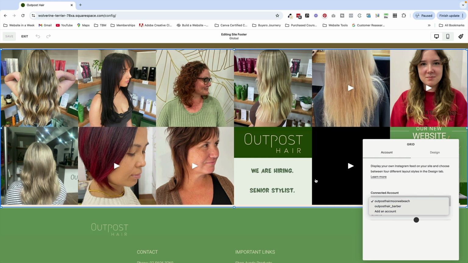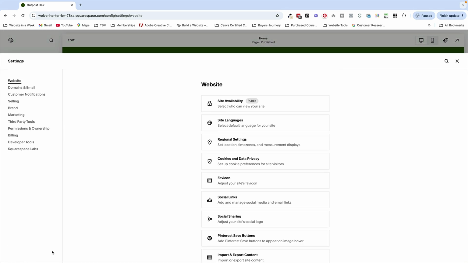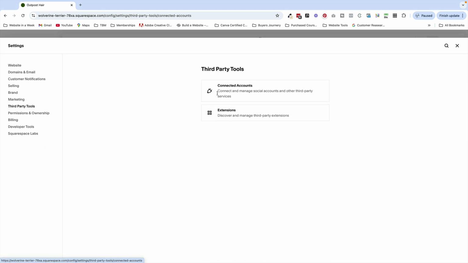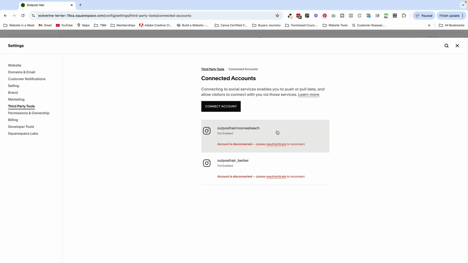That's because this isn't the place that we need to do this. We need to go out of the website and back into our settings. So exit, come down to settings, third-party tools, connected accounts, and we can see here that these two accounts have been disabled. So we need to re-authenticate.